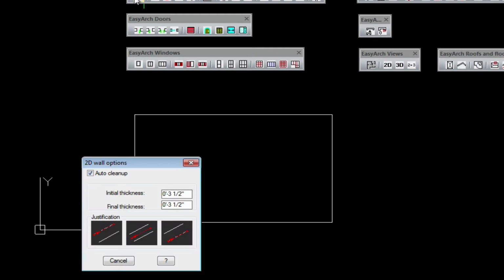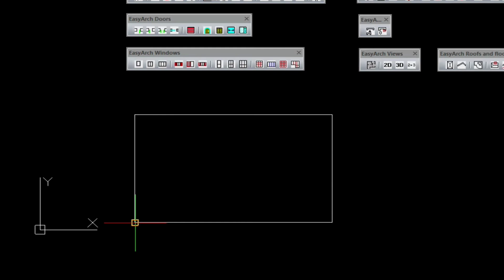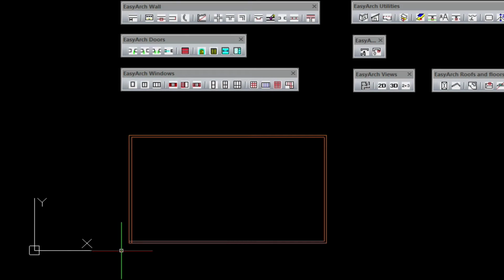So first we'll create a wall. This is a requirement to get a 3D model. You need a wall and a window or a door. Here we're doing a quick cleanup of this corner.